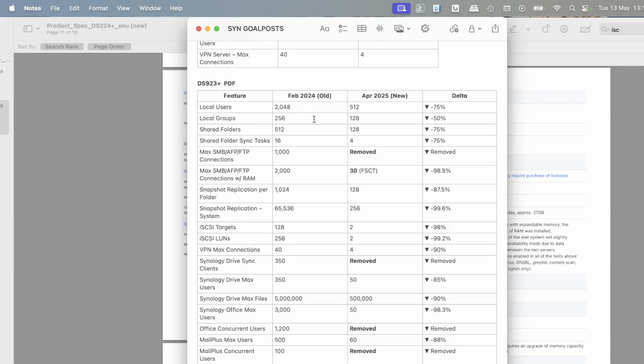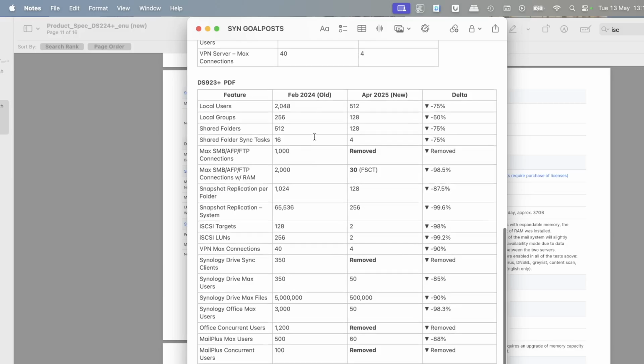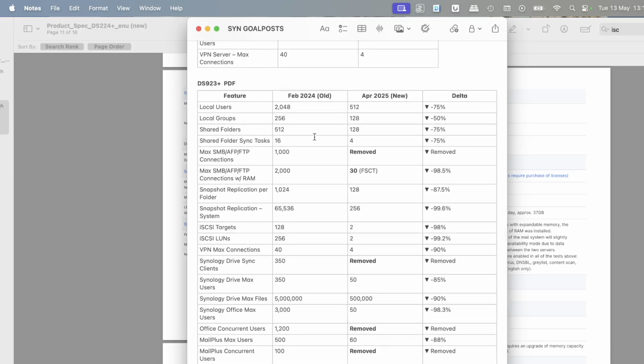local groups, shared folder sync tasks, removed numbers about SMB connections, snapshot replication has changed, also iSCSI targets and LUNs, maximum VPN connections, Synology Drive maximum users, also the maximum number of files in Synology Drive folder, Synology Office changes, some changes regarding Synology Mail. So it looks like Synology silently have changed a lot of things.